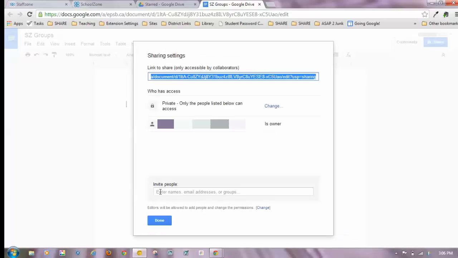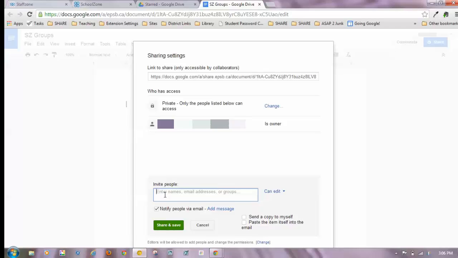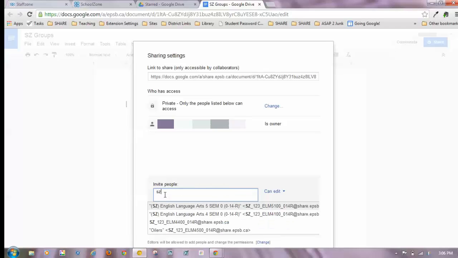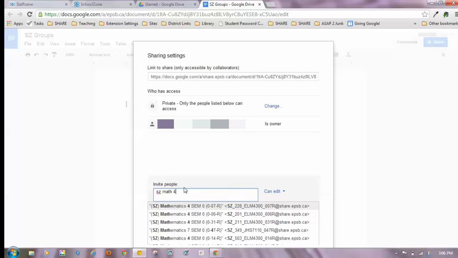People go down here, and they know that most of the School Zone groups start with SZ. So they start typing SZ, and they get a little overwhelmed because they're not sure which of these are theirs. Some people do SZ Math 4, which narrows it down a little bit, but there are so many Math 4 classes, it's like, which one of these is mine?